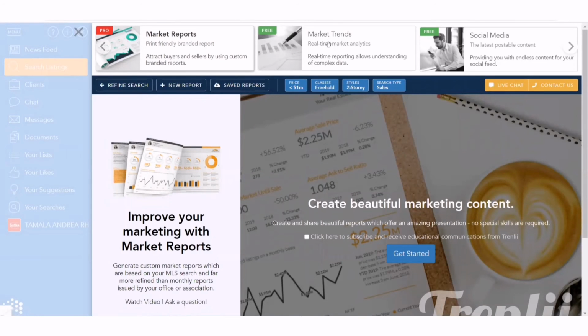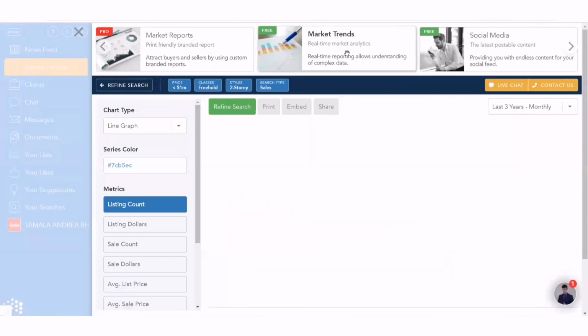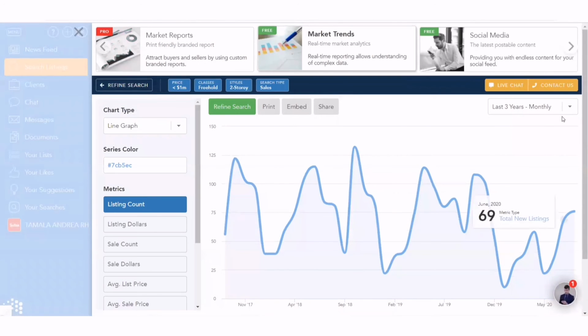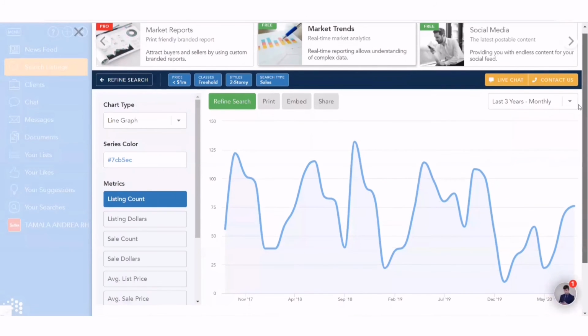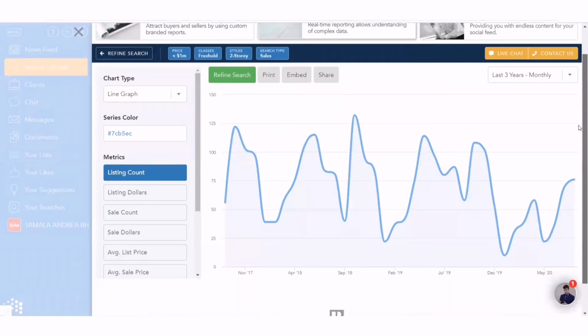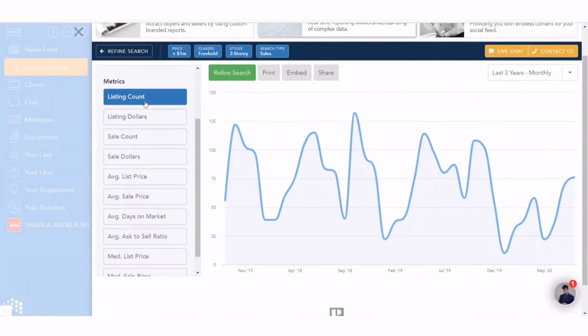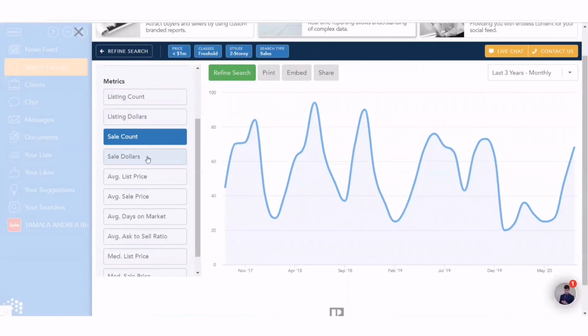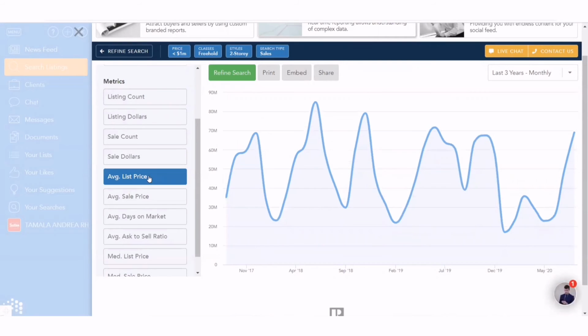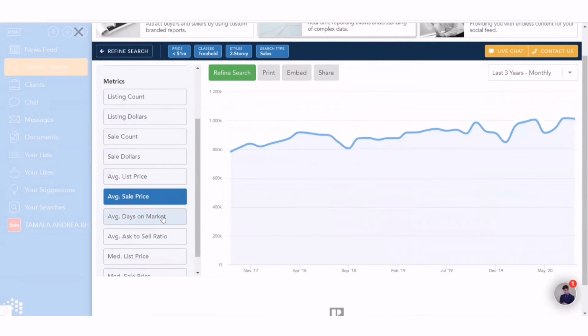Okay, right now they have the market trends. So this is up and running. Social media is coming soon, so it's not here yet. But market trends, I will give you a quick look. Okay, so this is based on the search that I just did. Okay, and we can go through number of listings, sale count, sale dollars, list price, sale price, days on market. All these are kind of cool.